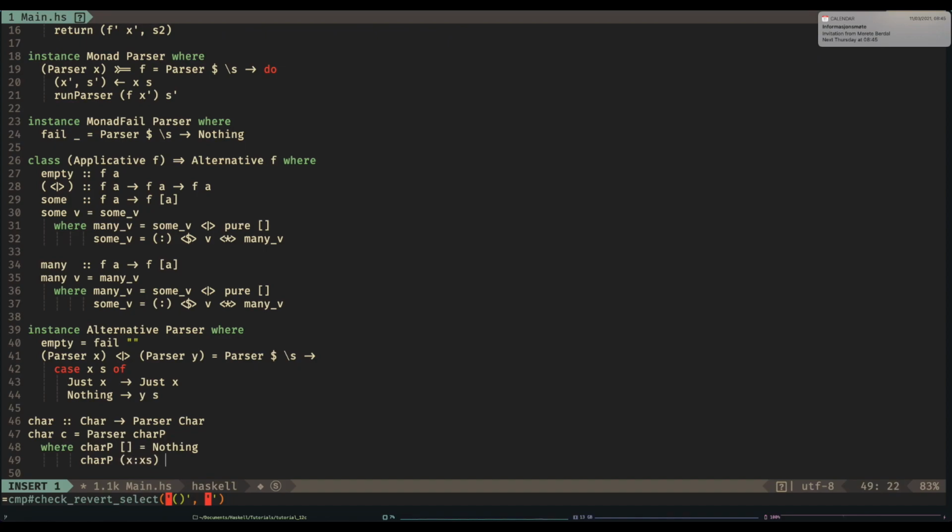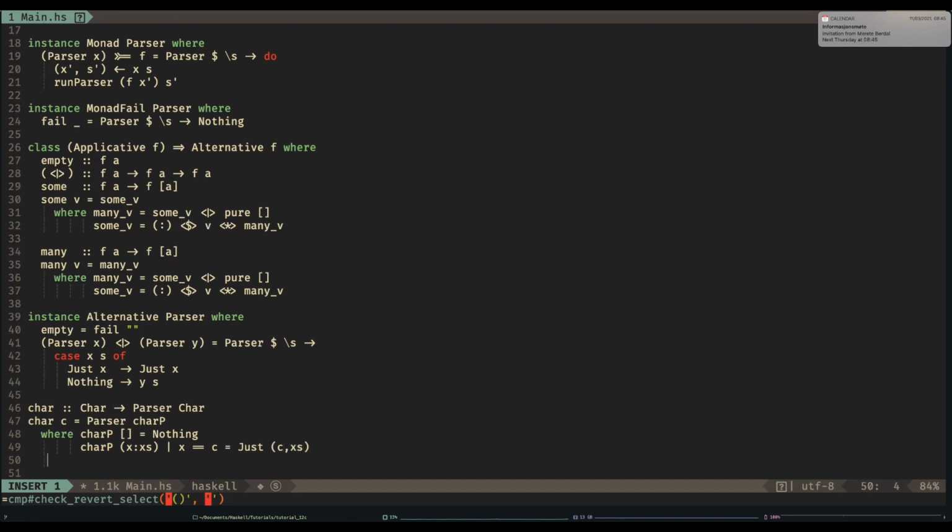So now what we need to do is go, is x equal to c? And if the answer is yes, then we will return just c x's. And otherwise, we will return nothing. So, got to make it a line. Perfect. Okay, so that is our character parser.